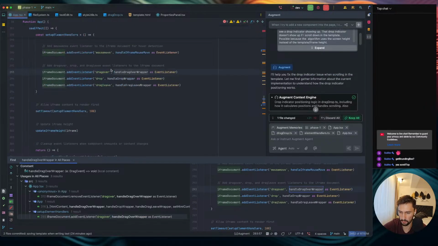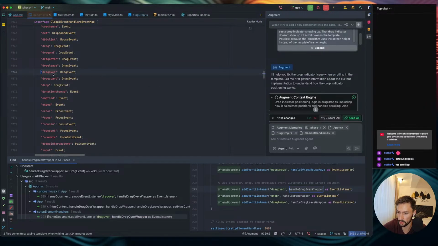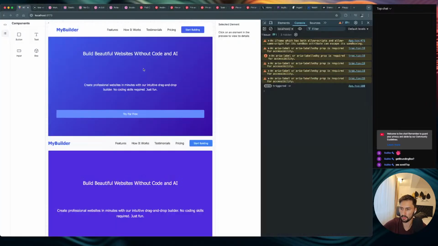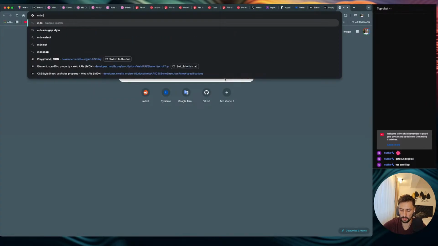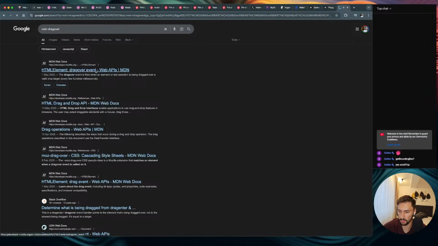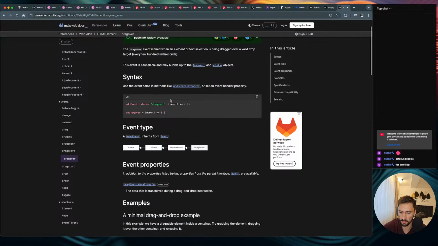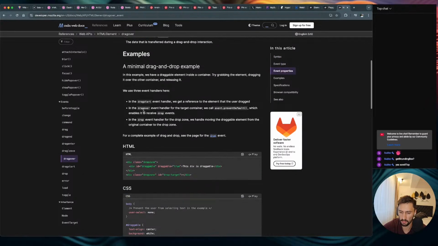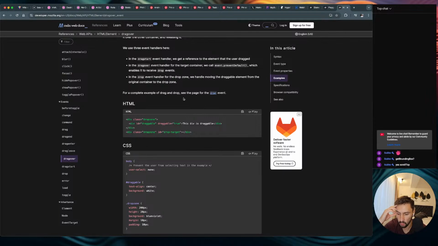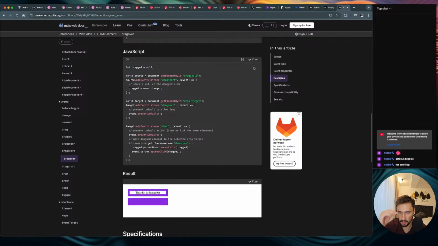Let me get some docs information about this. Drag over. So MDN: the drag over event fires when an element or text selection is being dragged over a valid drop target, every few hundred milliseconds. What do you mean? This event is cancelable and may bubble. In the drag over, why is this called so many times? Let's play with the JavaScript.